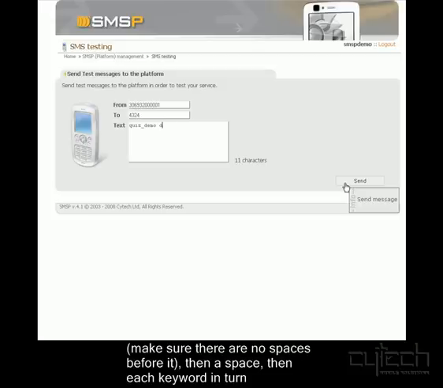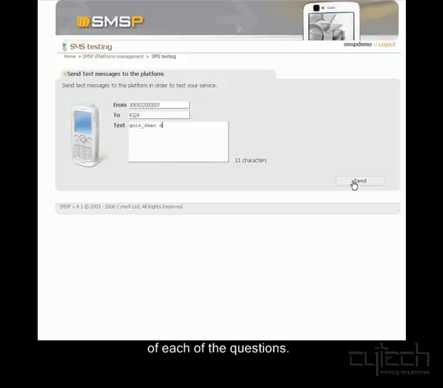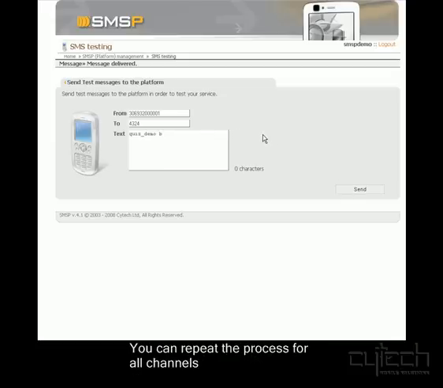We'll first simulate a user who wins the quiz, so he needs to answer all questions correctly. So D was the correct answer for the first question and B was the correct answer for the second question. Okay, now this user should have won it.